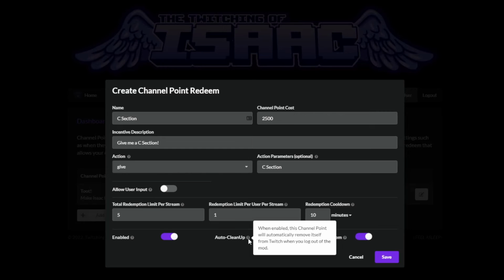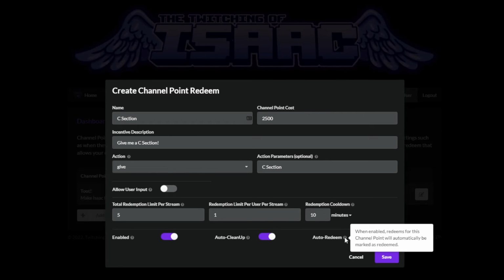Unfortunately, at this time, Twitch does not allow setting an image on a channel point redeem from an external service such as the Twitching of Isaac, so this allows you to prevent it from being reset every stream. And finally, the auto redeem toggle, which is also enabled by default.